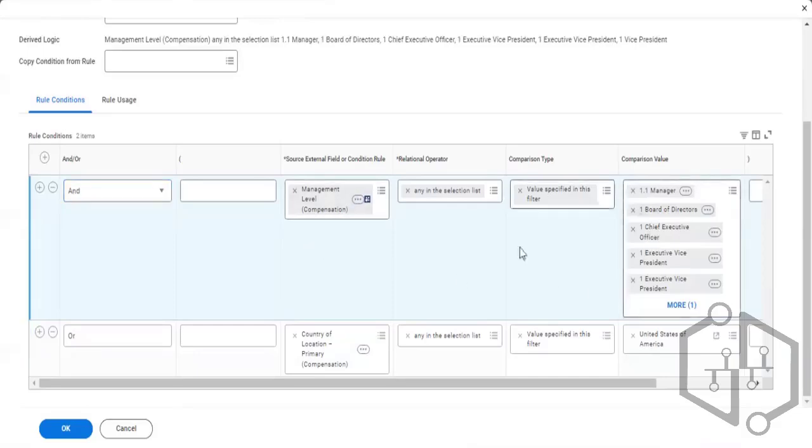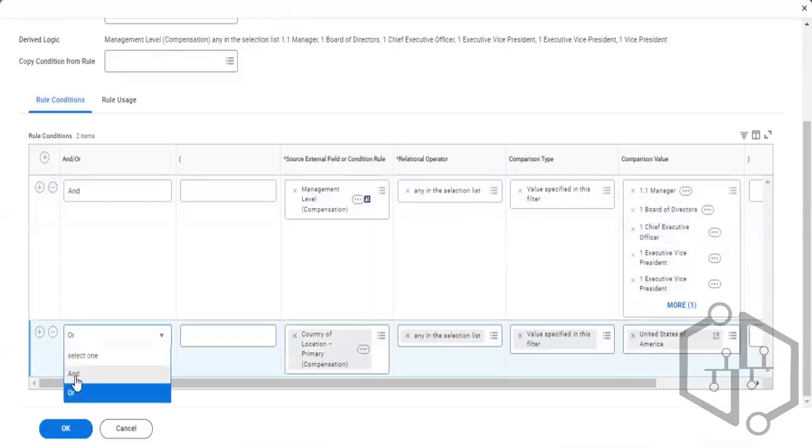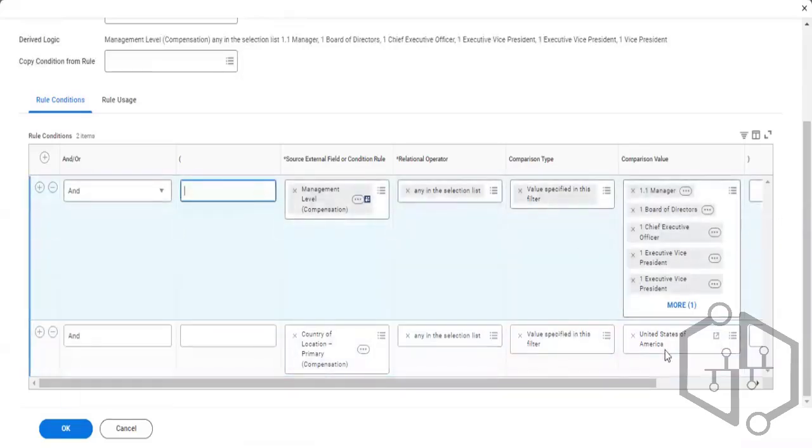I'm looking at employees of this management level from all the countries. Manager can be from India, Canada, Australia, US, any country, or employees of the US country. But if I change this to and, now manager from US, director from US, CEO from US, vice president from US, the system will look for. Make sense? Yes, thank you. Any other questions anyone has?